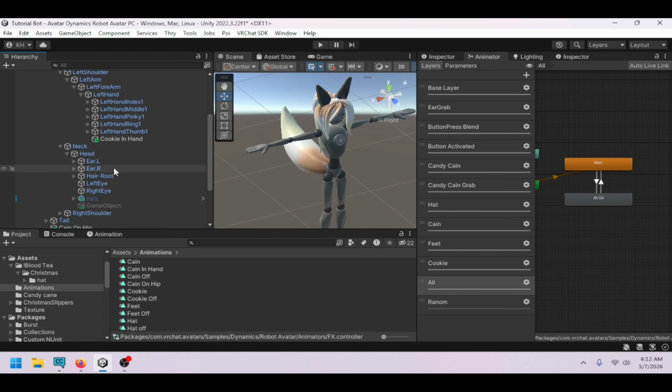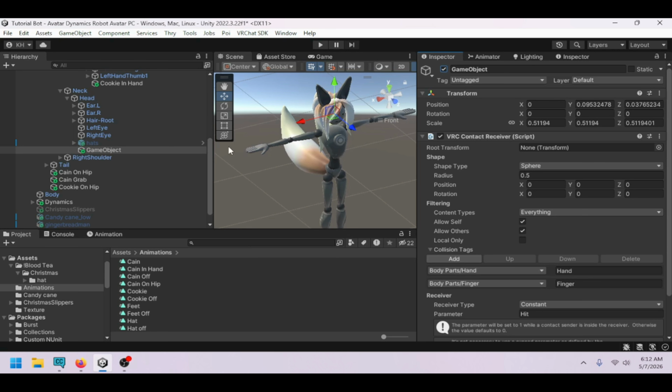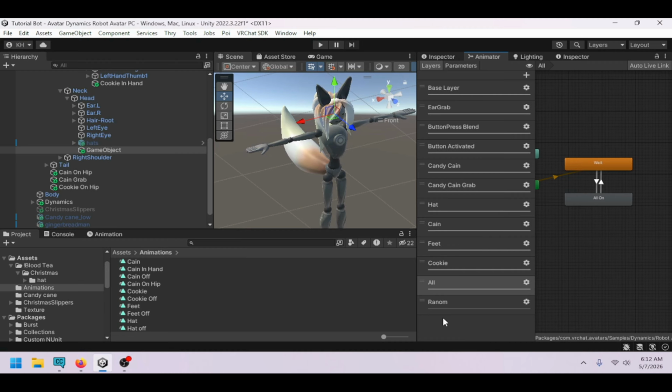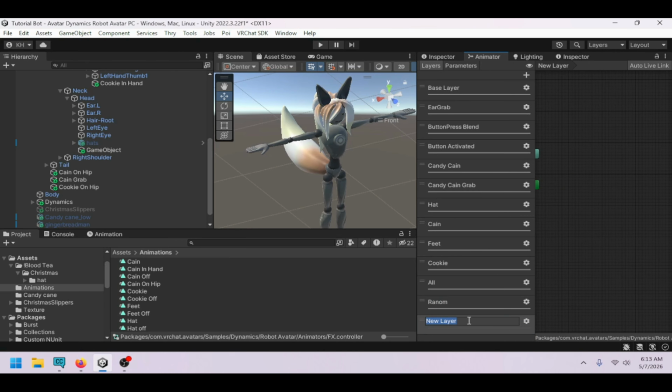I did put a contact on my head. Boom. And it's looking for hands or fingers. And I could tell it to be hit. Okay. This is becoming more of a health system instead of a random system. Health. And we'll call this hit.